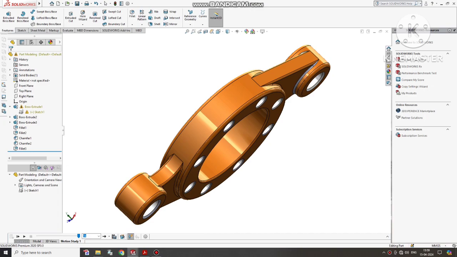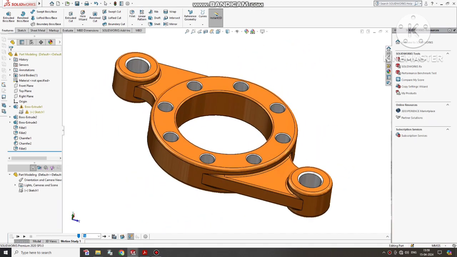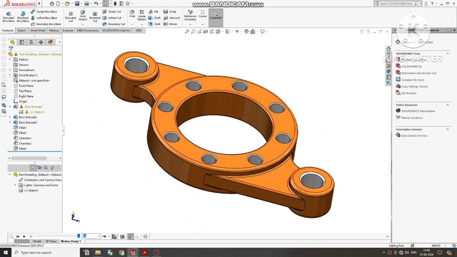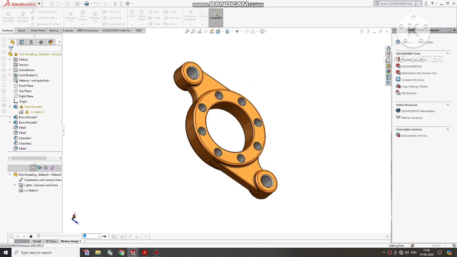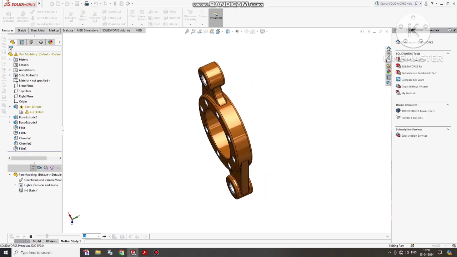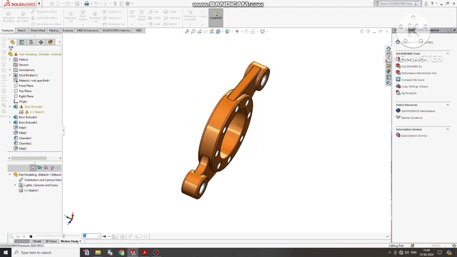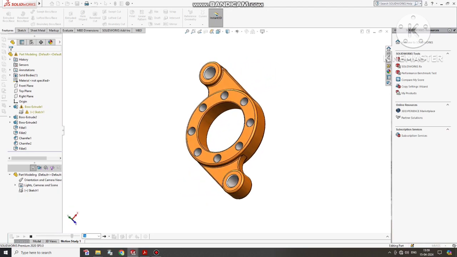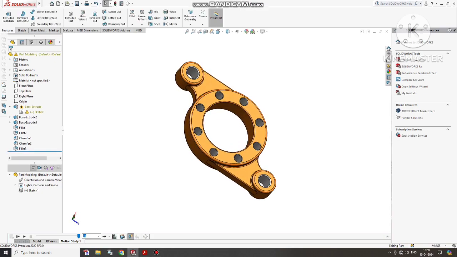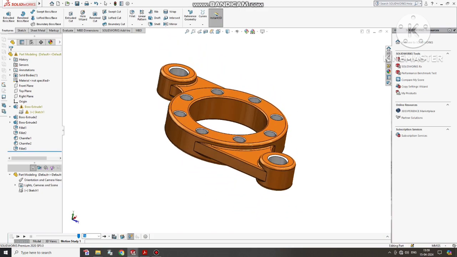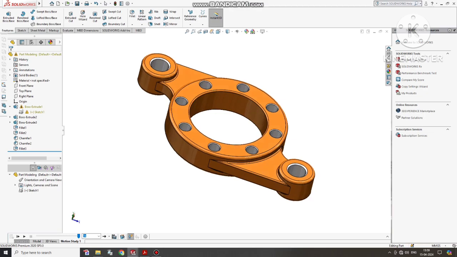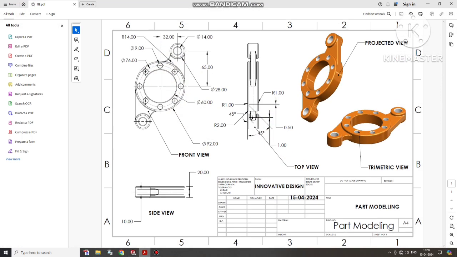So friends, today we are going to create this 3D modeling in Solidworks. First we create a 2D sketch, and later we will convert it into 3D. In this video I will tell you many commands like extruded boss base, fillet, chamfer, extruded cut and many more. So look how we do this.